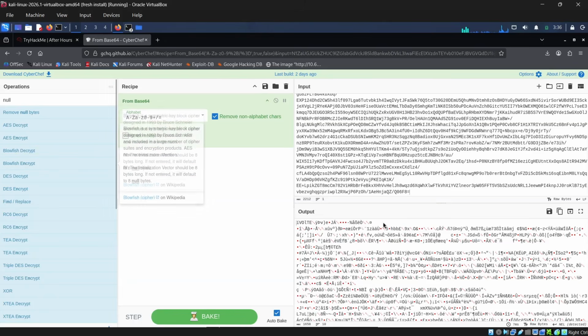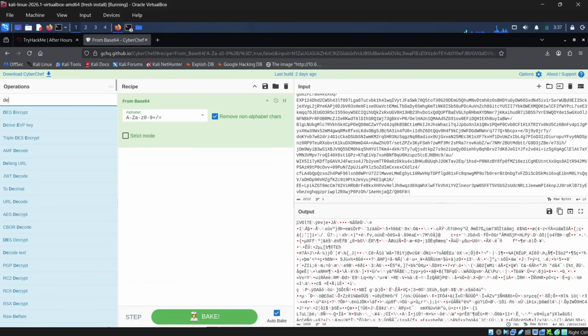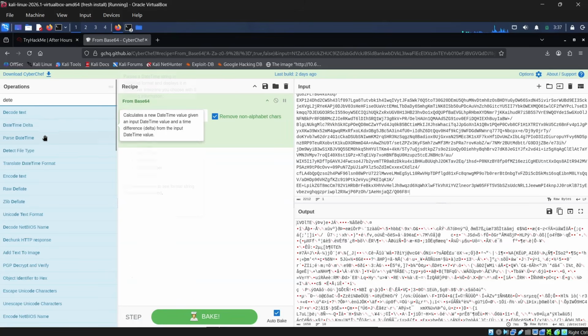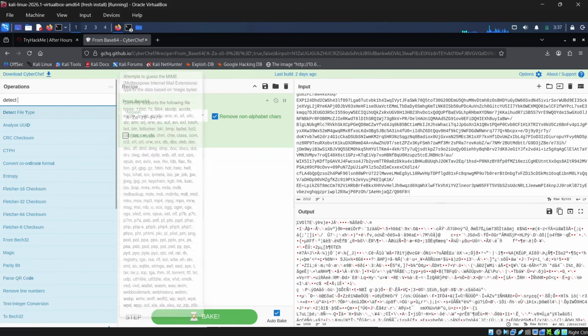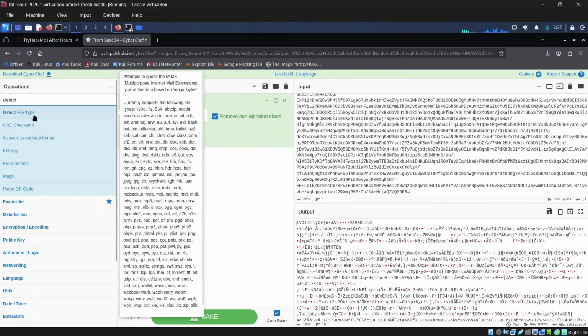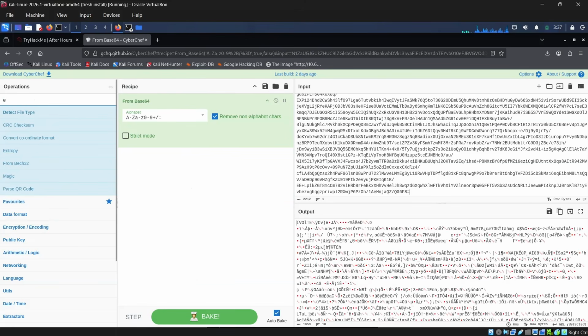I'm just removing this, and when I use Detect File Type, have you heard of Detect File Type? It's basically for detecting the type of the file. If this is decoded correctly, then we will be able to detect the file. As you can see, it's an unknown file type. The file type was not detected. Maybe you've heard of entropy.